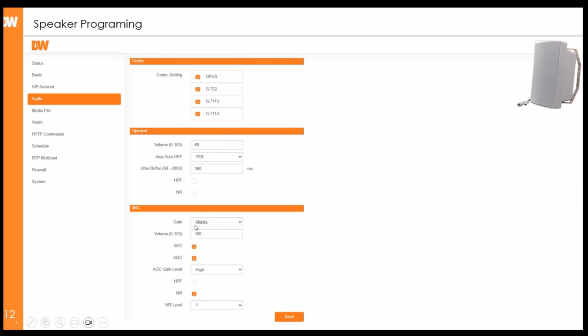And then this is for the microphone. Same thing. You've got noise reduction for background noise, stuff like that, gain. And then you can make an adjustment to the noise reduction on it to give you clearer audio from the speaker.